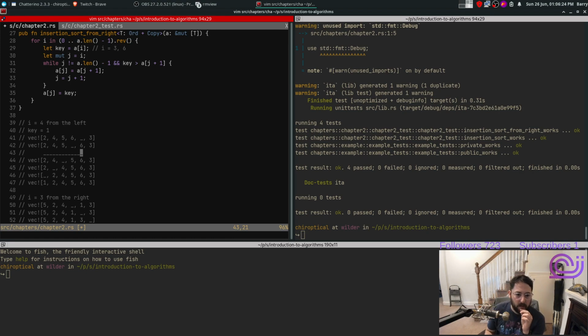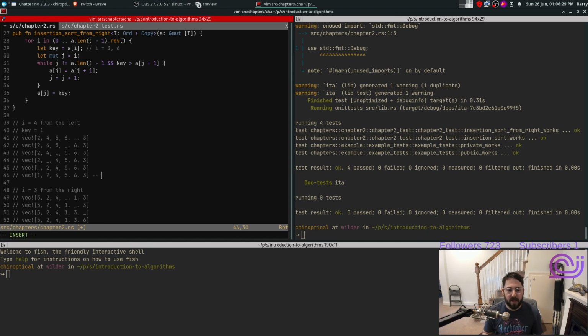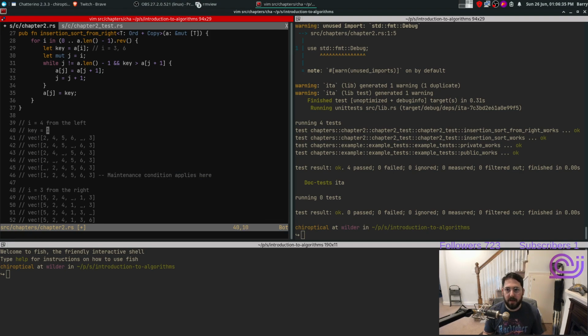Okay. What's the maintenance condition at the end? The maintenance condition applies here. It doesn't apply at any of these middle ones. And if we look at I equals 4 and these are all sorted, our maintenance condition holds. I think, if I understand it correctly. And I think they call it the maintenance condition because we haven't terminated yet. So this would be a maintenance one.